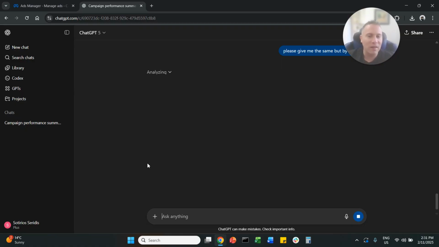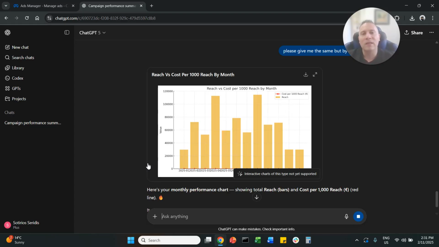And now you can give other prompts. You can say, for example, change the colors. And in this case, we want the cost per reaching 1,000 people to be a line and to be measured on the right axis. So we are going to say the cost per reaching 1,000 people should be measured on the right axis.